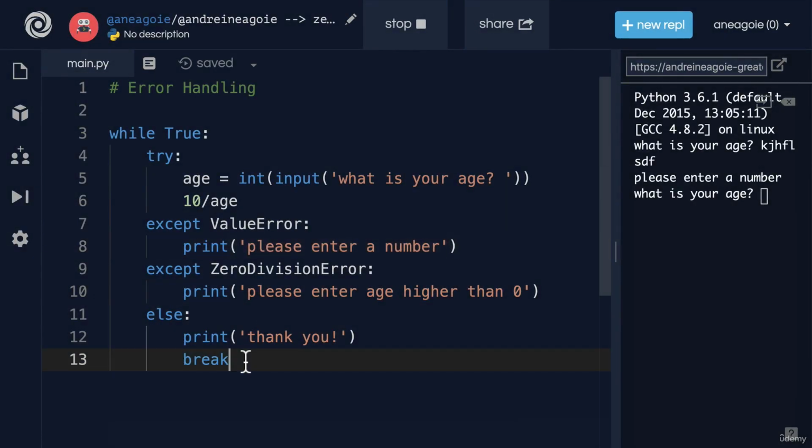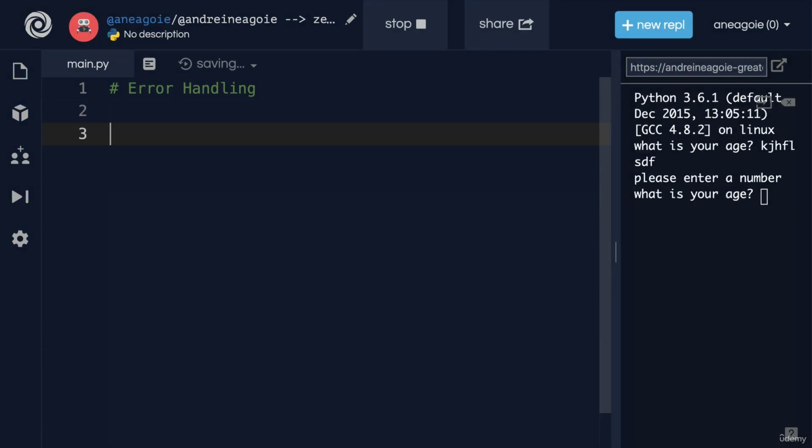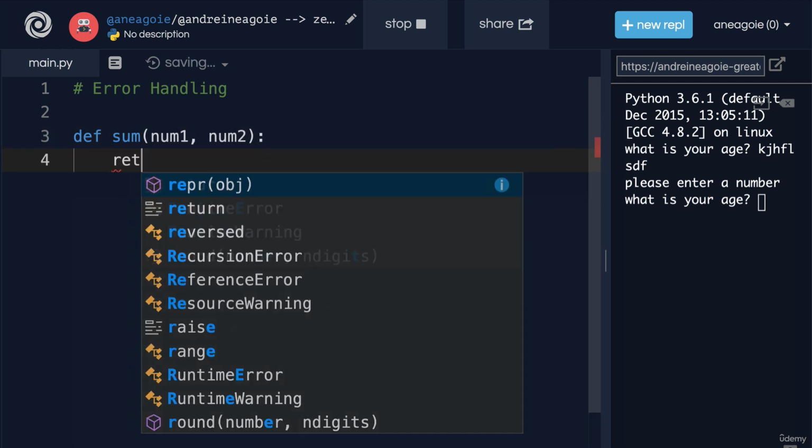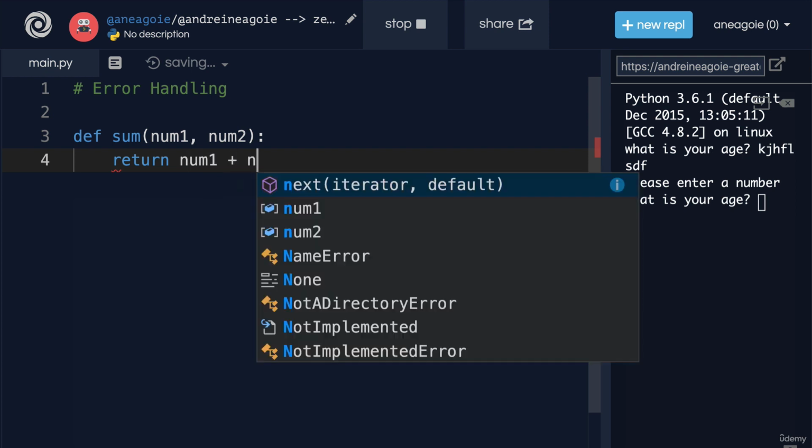Let's try a different example here. Let's say I'm creating a simple sum function. Yes, I know it already exists in Python, but we'll just create our own. A simple one that takes num1 and num2. And in here, we'll just return num1 plus num2.